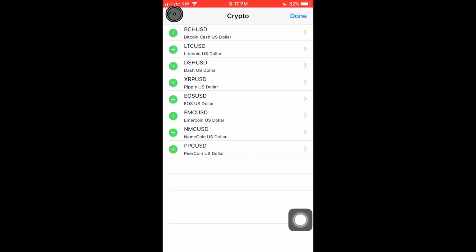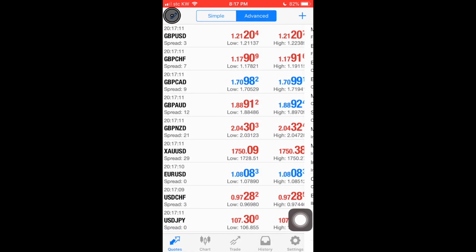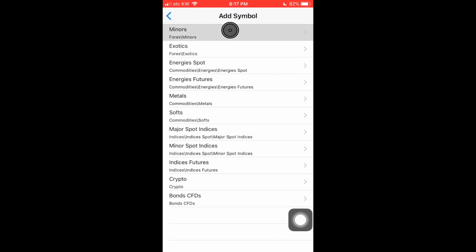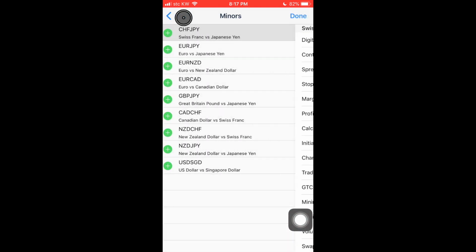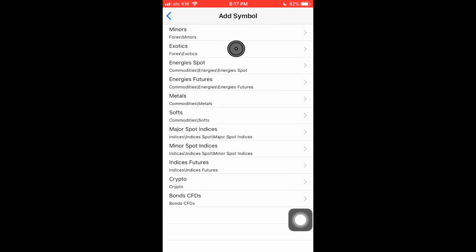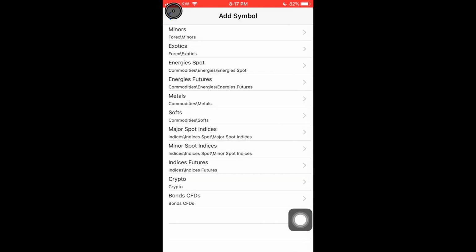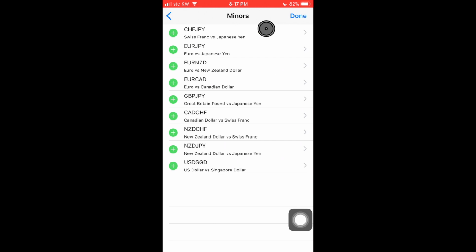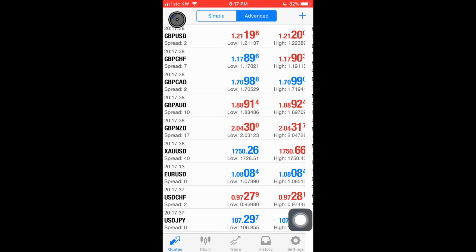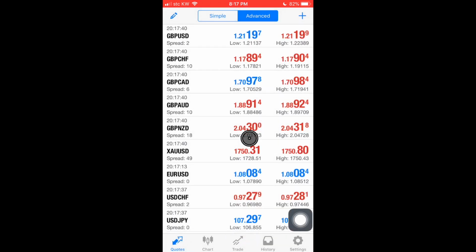So how do you want to add currencies? Once again, you go to the plus sign. You click on minors, forex minors, and you can add all the currencies. If you want to add exotics, you just click on exotics, and then from here you can add all the exotics you want. Exotics are basically the small pairs, the pairs that don't have much capital or volume. So forex traders just like to stick with the majors, and minors, and then we have something called exotics. You can search on Google about these, and hopefully you can learn something from there.